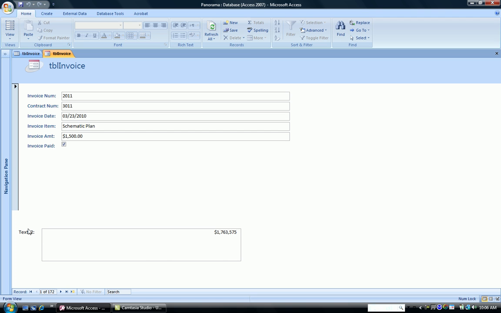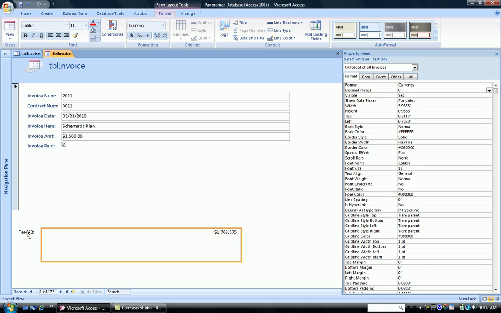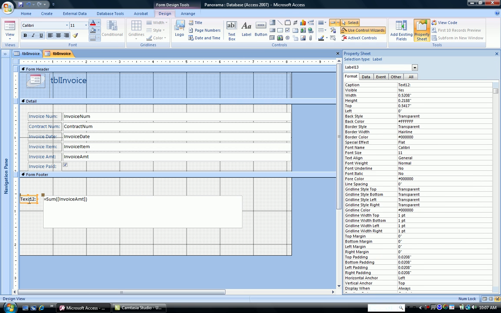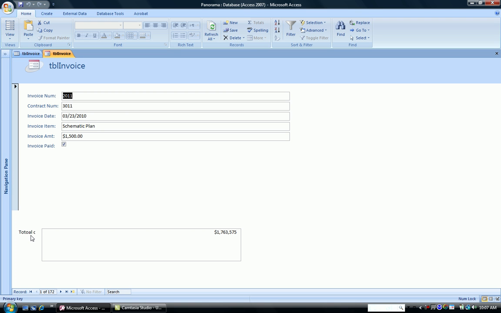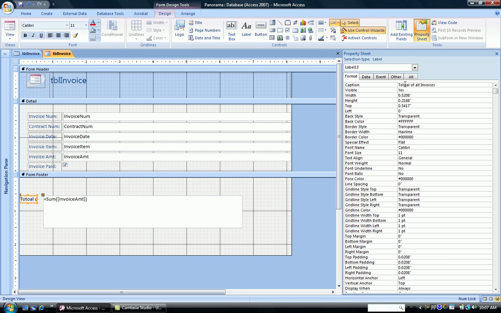Now what about this? This is Text 12. That doesn't look good. So to change the Text 12, we go back to Design View, click on that part of the item, that label that goes with our text box. As you can see, the format caption 12, Text 12 is here, and we want to change the caption to something like total of all invoices. Go back to Form View. We can't see it, it's cut off. Go back to Design View to adjust it.